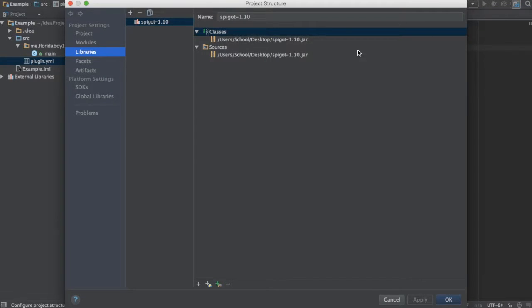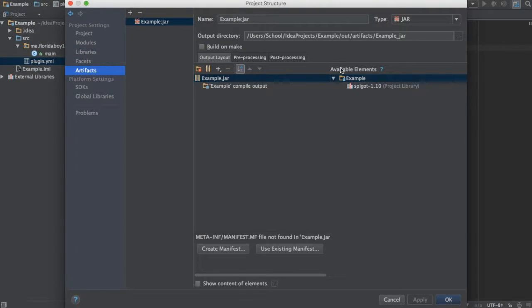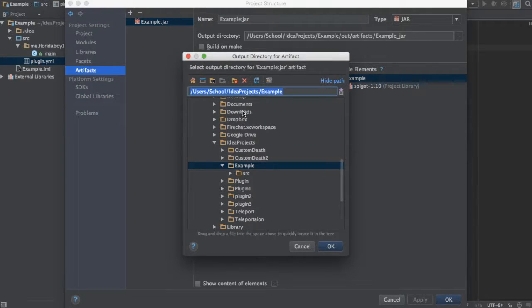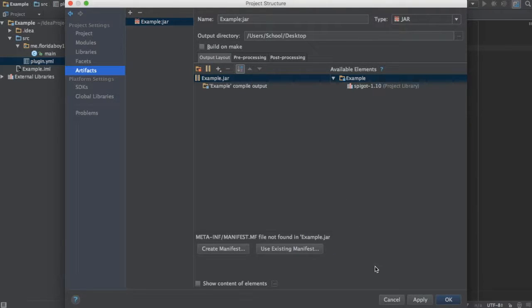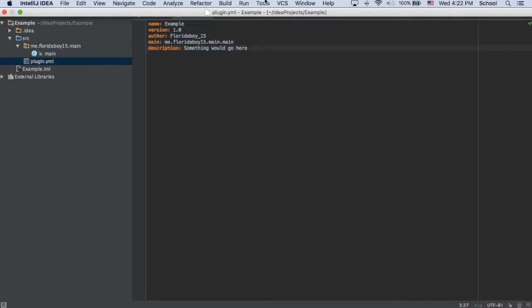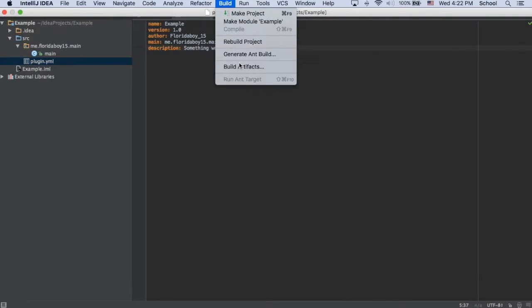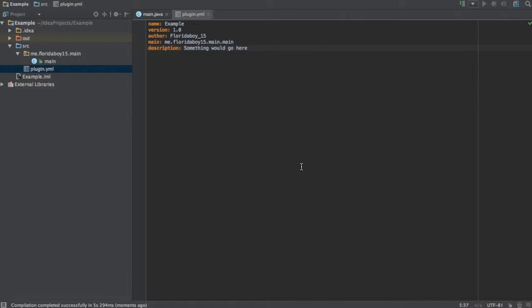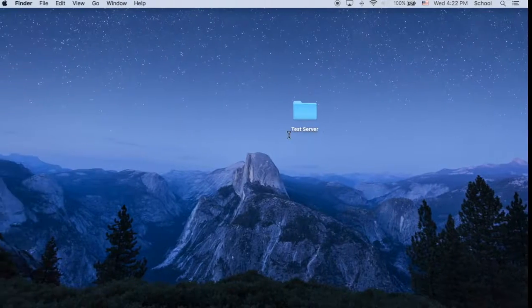So we're going to go ahead and build this. Go to the artifacts that I showed you earlier. I changed it to desktop just because it's easier to navigate to and to put it in my server file. So I'm going to hit apply there. Make sure you always hit apply when you're in that menu before you do anything. So you go to build, hit build artifacts. Then you're going to hit build. And bada bing, bada boom, it's making down at the bottom. And there you go. So that's how that is done.